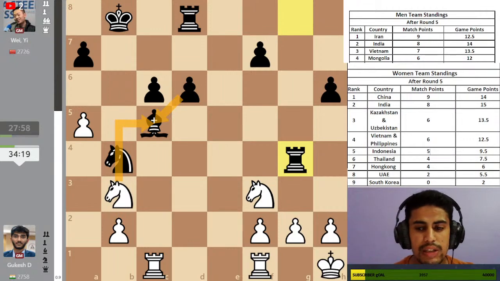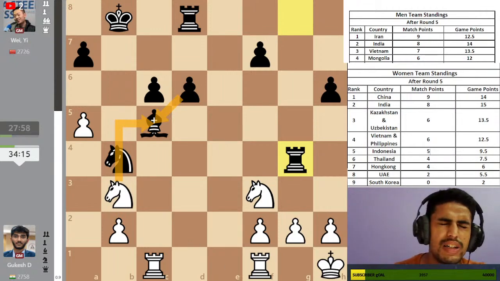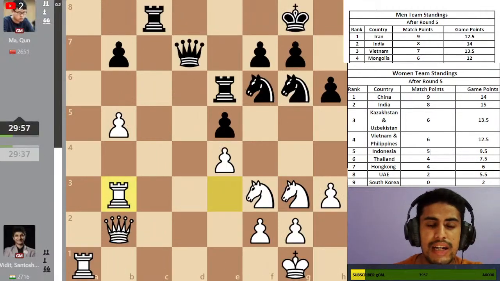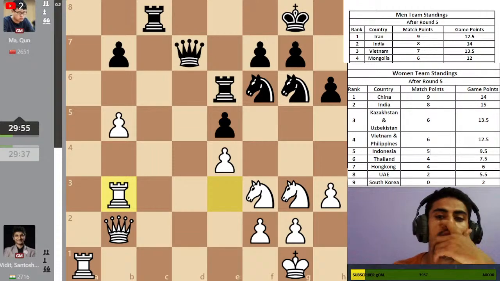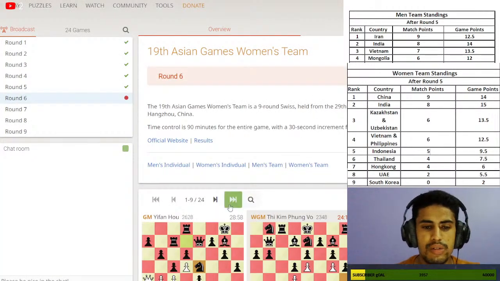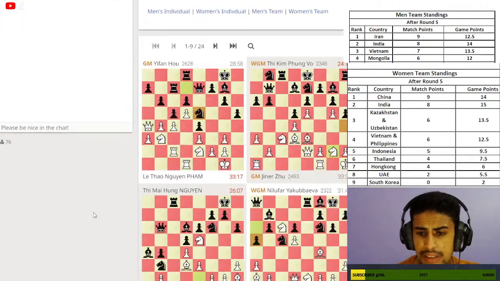And already Gukesh is doing a great job in his game. But let's look at the women's section also. What was happening in the women's section?